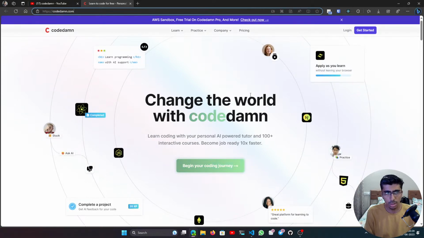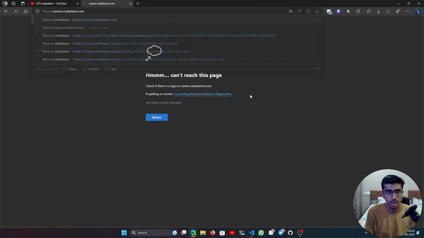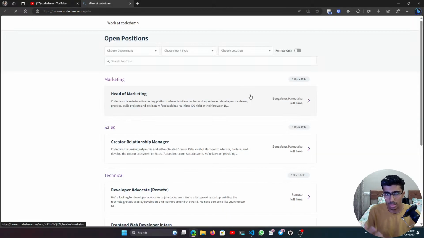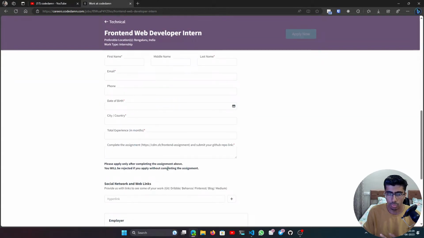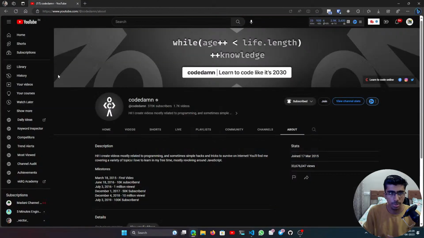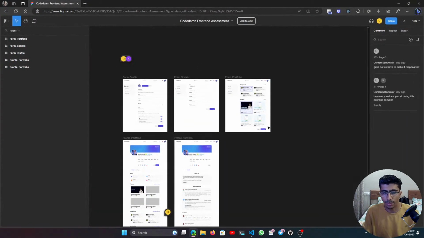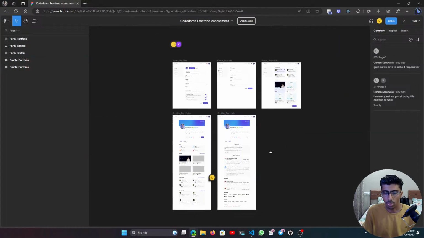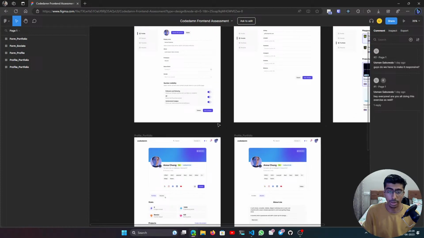I was looking for an internship, and this suddenly struck my mind that do they have an internship for a React developer? And I was like, I should check it out. And here is the internship. Now to apply, we have to finish this little assignment. So let me quickly get that up. So here's the Figma design. So we basically have to clone this in Next.js and Tailwind CSS, and I am on it.